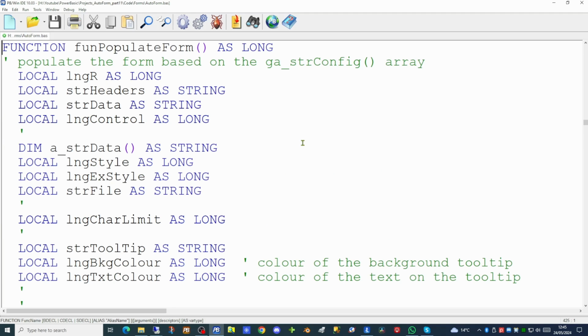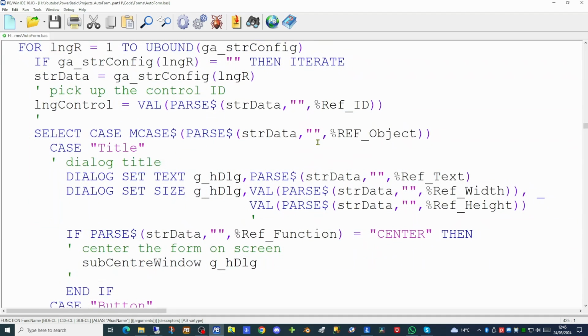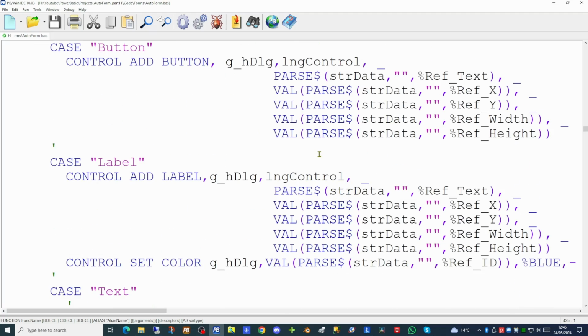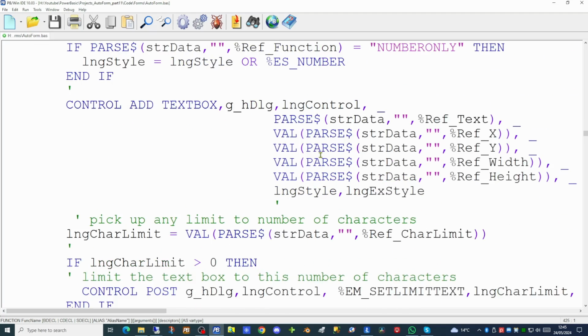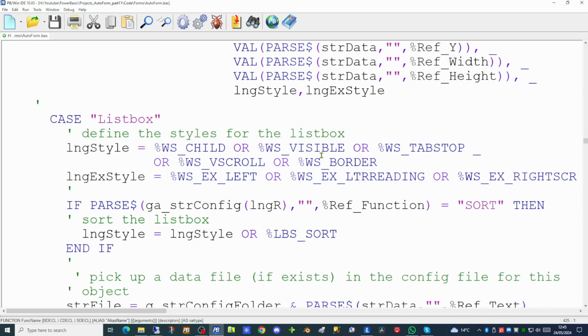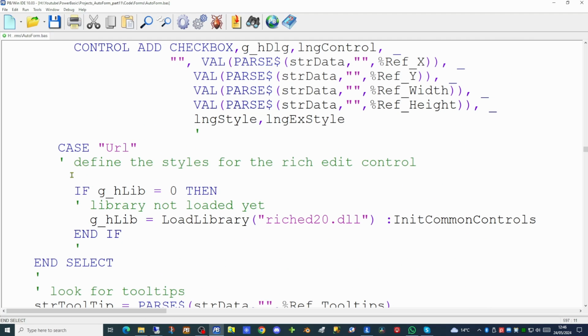PopulateForm is reading information from the global array for the configs. As you can see from the code, it's stepping through each record in this config array, looking for the reference object. We have title, we have button, we have label, and so on. So we're going to add a URL to the bottom of this list. So within this section of the select statement, we're going to be handling the URL control.